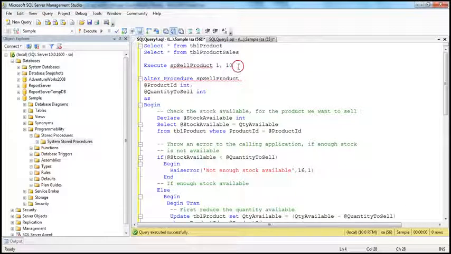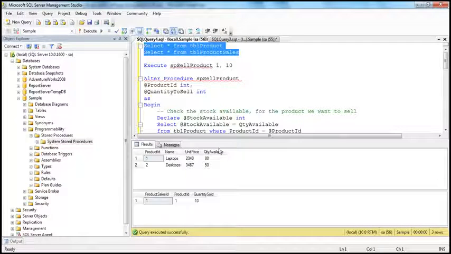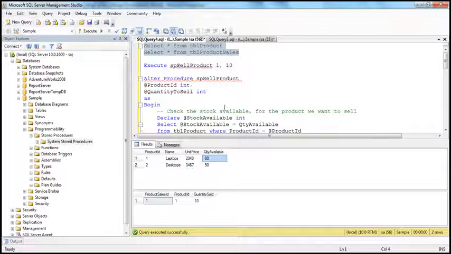Now let's go ahead and try to sell 10 laptops again. Before we execute that, let's look at the state of the database. Laptops quantity available is 80 and we are trying to sell 10 of them. So what should happen? They should become 70 and a row should be inserted here. But we know when it tries to insert a row into the TBL product sales table, we'll get an error. When that happens, we need to even roll back the update that was done to the TBL product table. Let's see if that happens.